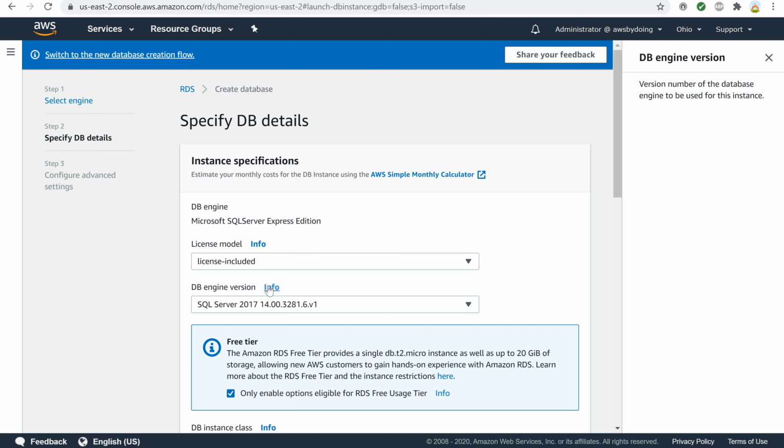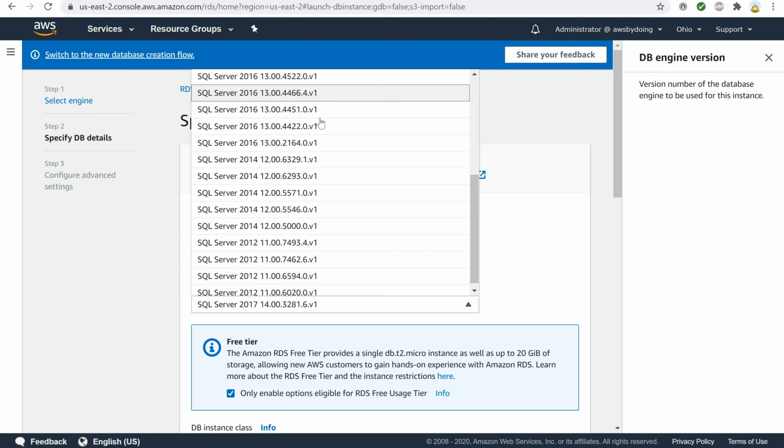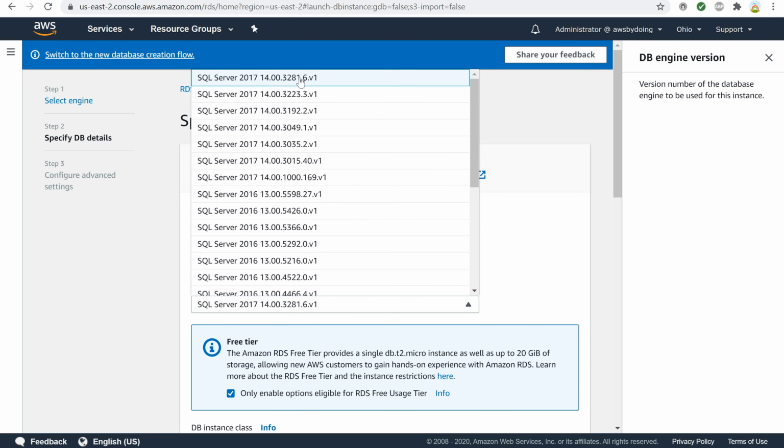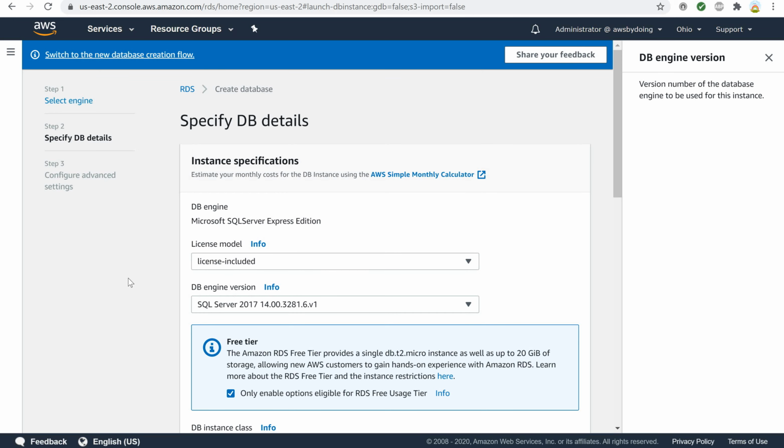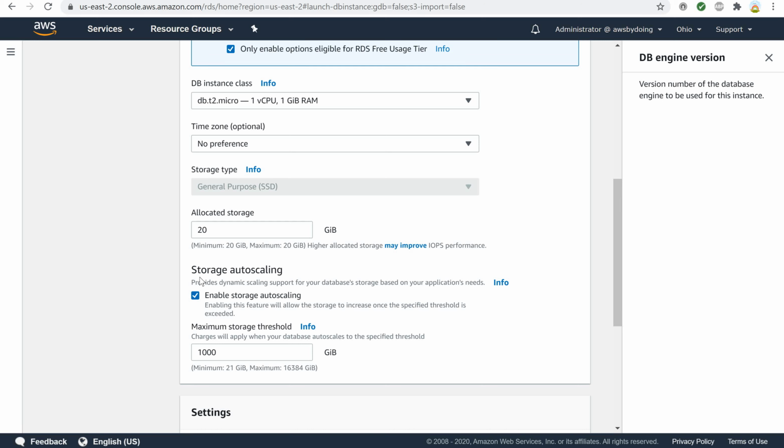For DB Engine version, select the latest supported MS SQL version from the drop-down. For DB instance class, select db.t2.micro. This equates to 1 GB memory and 1 virtual CPU.